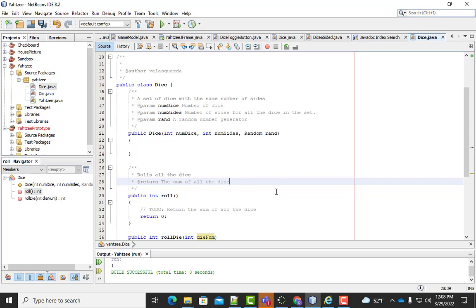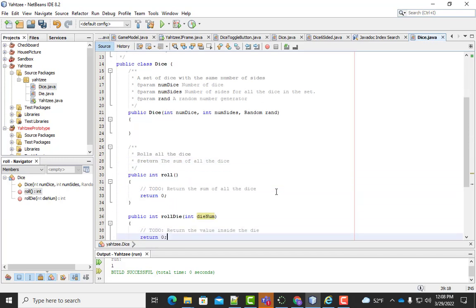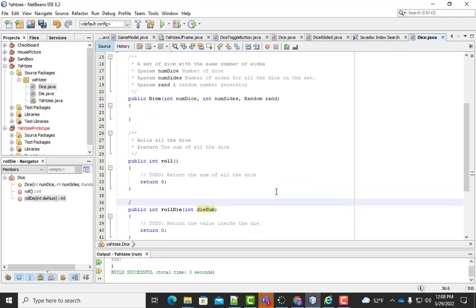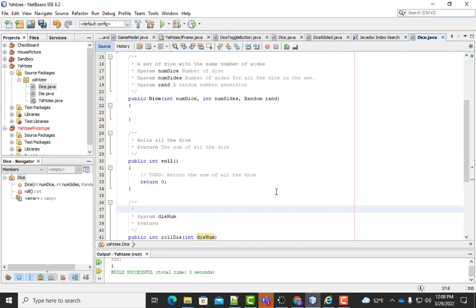Is summing the dice time consuming? And the answer is not really. So I don't know. It's one of those 50-50 things. It doesn't take a lot of time to do, and it's kind of nice to have. But not necessary. So you're right about that. Same thing here. We can generate the Javadoc comments as well.